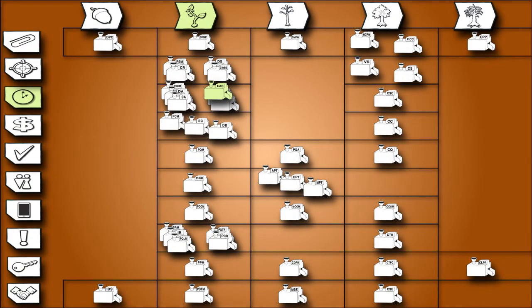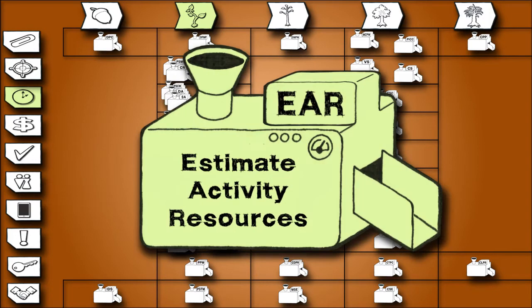Once the project activities have been defined and sequenced, the project manager needs to find out what resources will be needed to perform them. In addition, the project manager needs to know when those resources will be available. In this lesson, we'll look at the process that estimates what and when these resources will be available, the Estimate Activity Resources process.